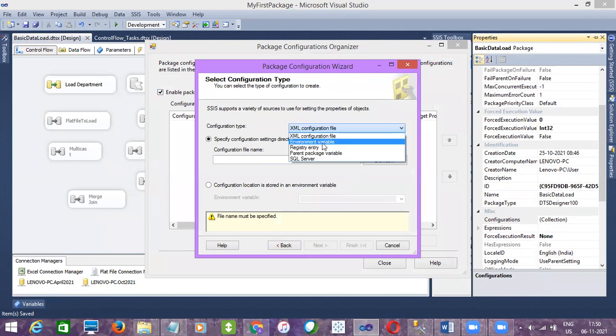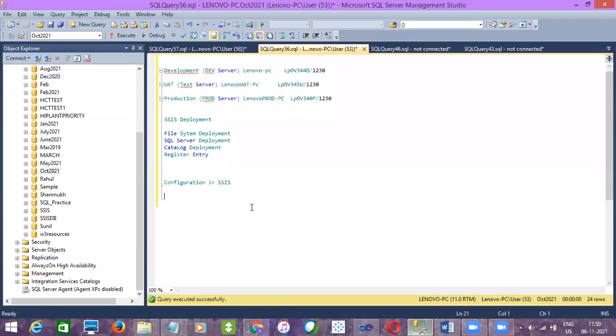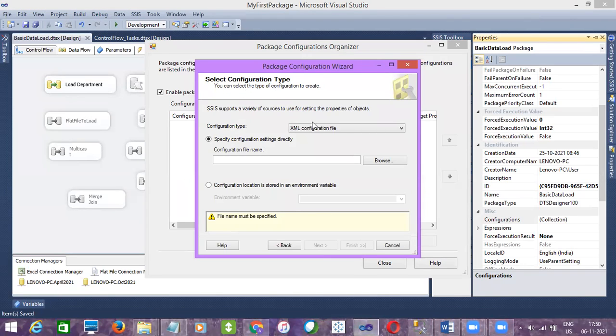Here you can see multiple configuration types, right? I think the registry entry is not the deployment method, so that's what I was thinking. You can say only these three are for the deployment part, and the registry entry comes under configuration types. These are the configuration types you should remember. I have used XML configuration here in my project because it is easy to edit the values. By default, the configuration type is also XML.